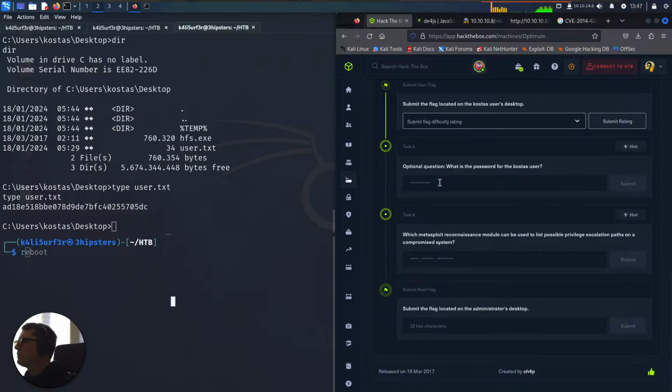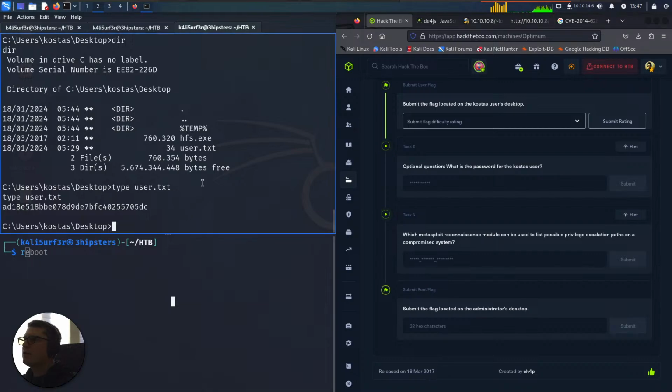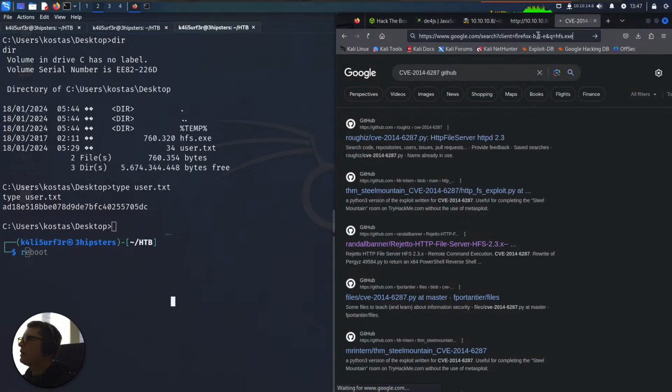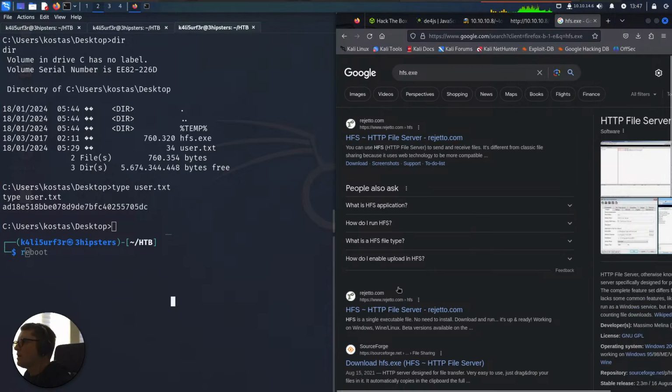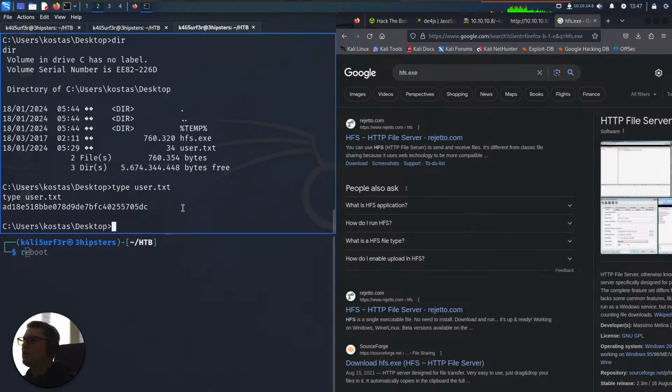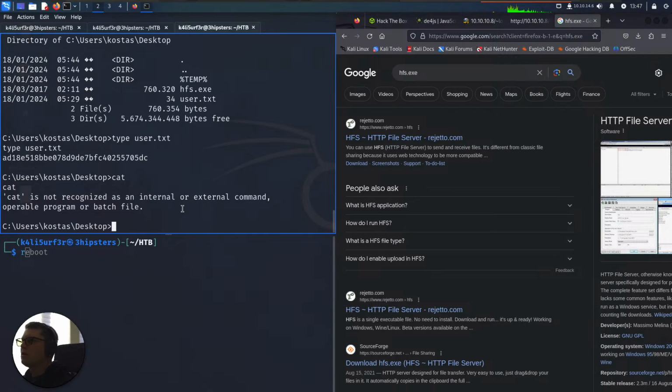Optional question. So there is an hfs.exe here. Not sure what that is. Let's check it out on Google. I guess that's the file share program or file server program, Rejetto. There's a temp directory. Let's see. Okay.